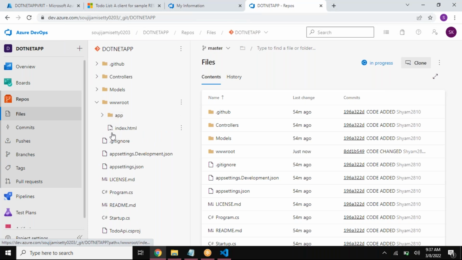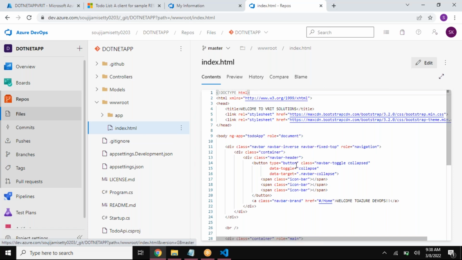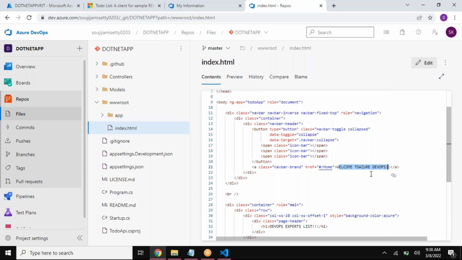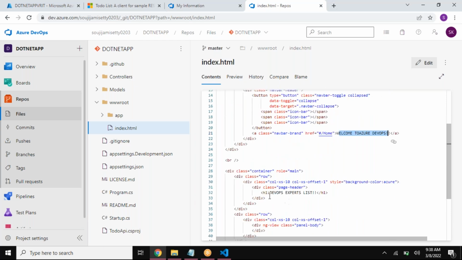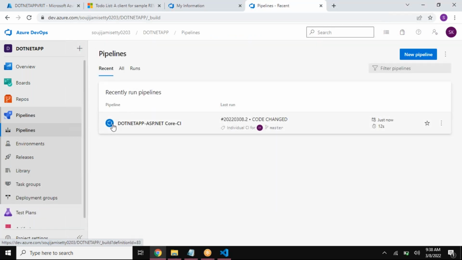Now just refresh your page. Now within my www index.html, I can see, yeah, welcome to VRIT solutions, welcome to Azure DevOps, and DevOps experts list. Let's see the pipeline quickly.